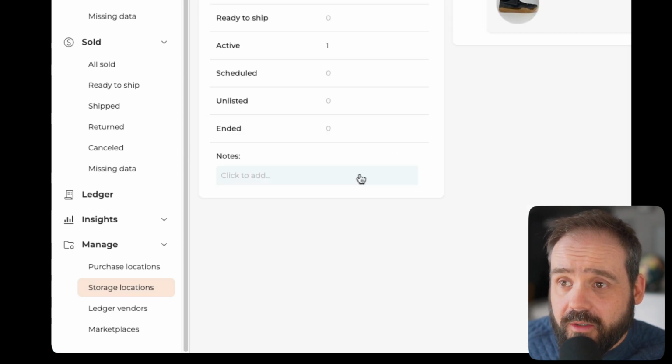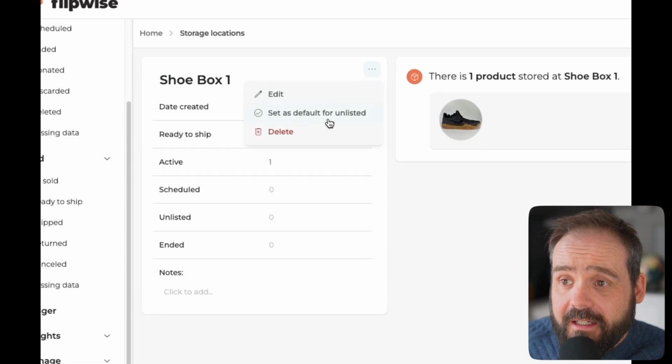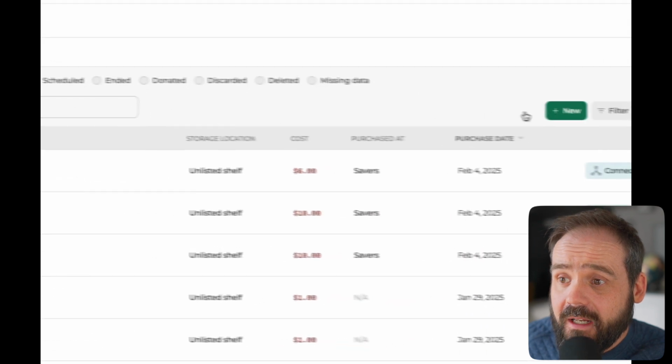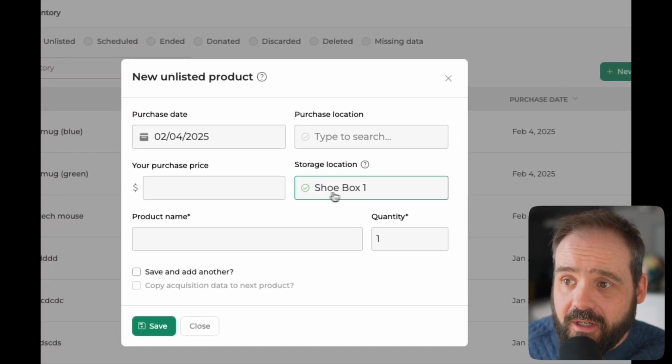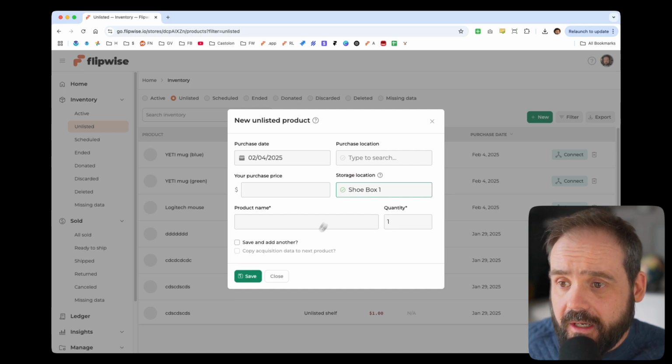Let's click into shoebox 1. You'll see here set as default for unlisted. So if I set that as default for unlisted and then I go back into unlisted and hit new, you'll see that default storage location is now shoebox 1. So that makes it just easy to not have to re-enter the same storage location for every unlisted item in your inventory.